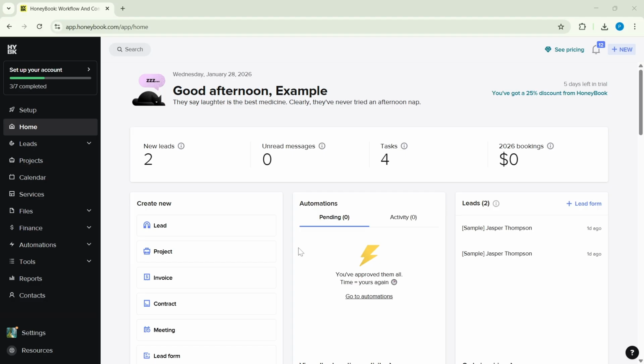After you sign in, you'll land on your dashboard. This is your home base in HoneyBook, where you can see recent activity and jump into different areas of your account. On the left side of the screen, you'll see the main navigation bar. This is where you'll find all the key sections you use most often. Click on Projects in that left-hand navigation.